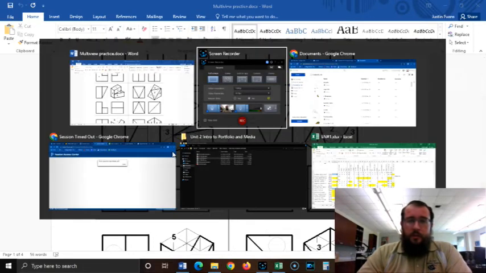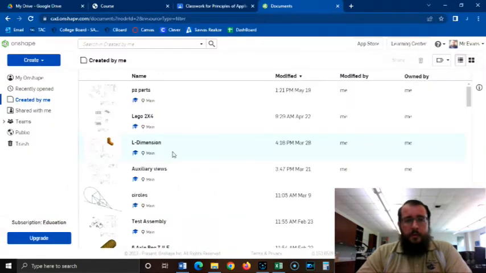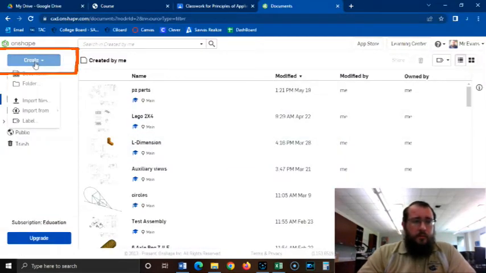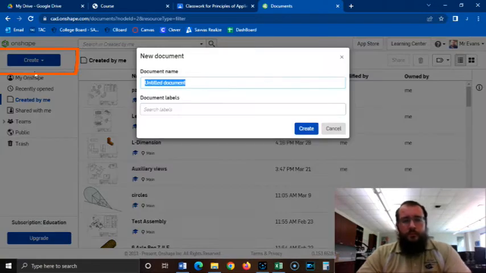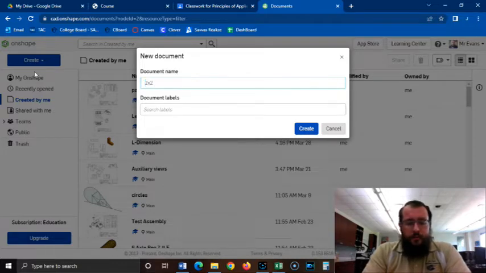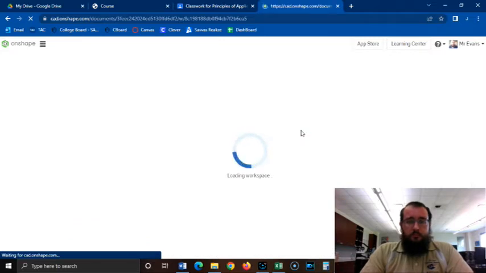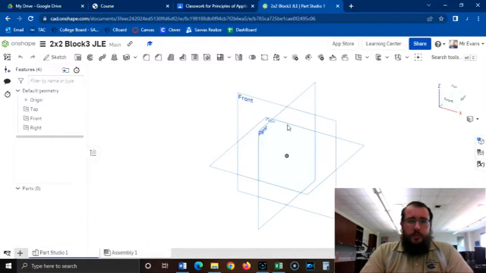So I'm going to jump on over to Onshape here. I'm going to hit create a document. Let's call it 2 by 2 block 3. Be a little organized. And then actually I want you to put your initials. So I'm going to put my initials. Of course, put your own initials. All right, as soon as it opens up, let me just show you a few things around.